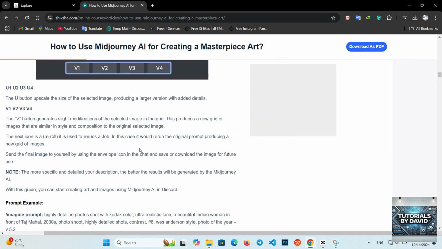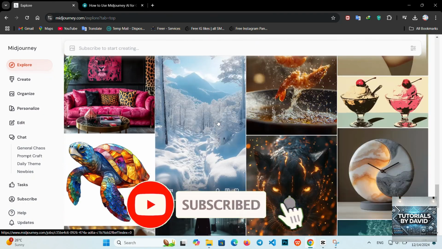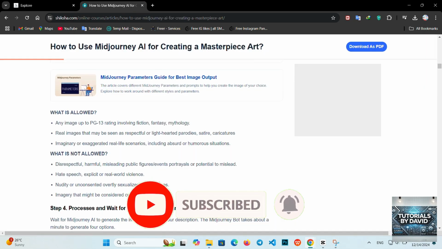That's it. With just a few simple steps, you can create AI-driven artwork using MidJourney. Keep experimenting and let your creativity flow.